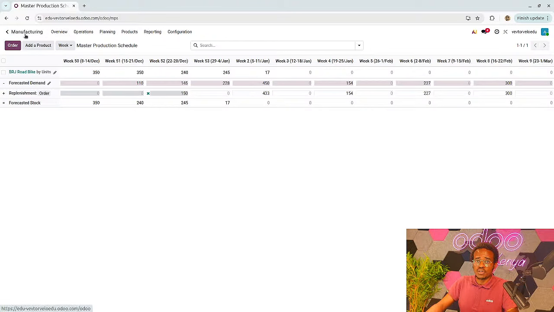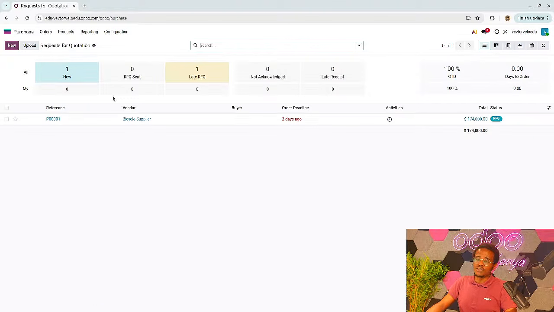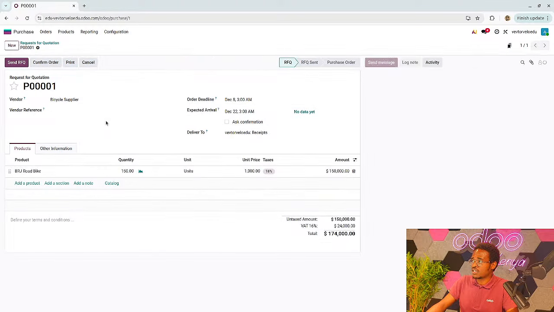So I'm just going to leave the manufacturing app and I'm going to go to purchases, and what do you see? I have a fresh purchase order for bike supplier for 150 quantities. So I'm just going to go inside. So that's a purchase order, that's the item, that's the quantity.